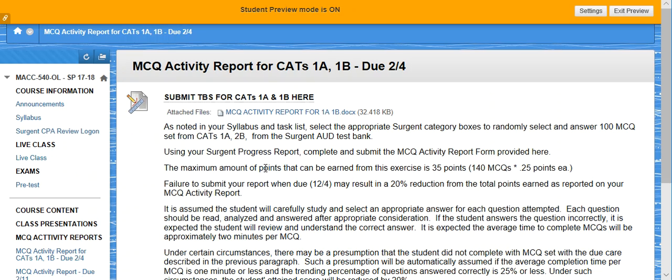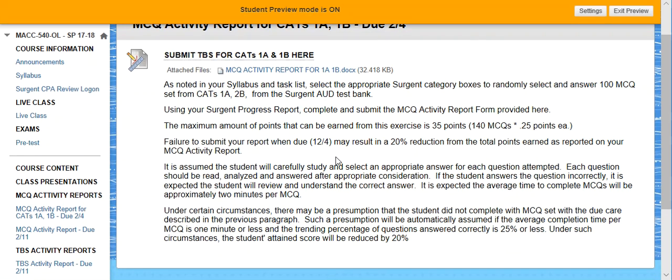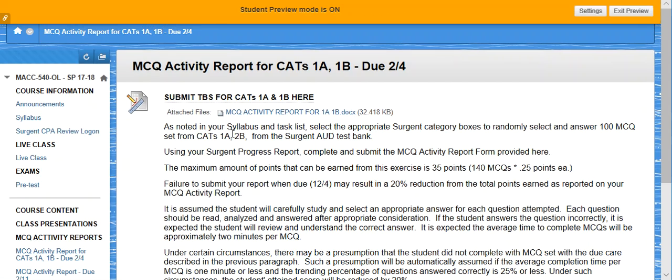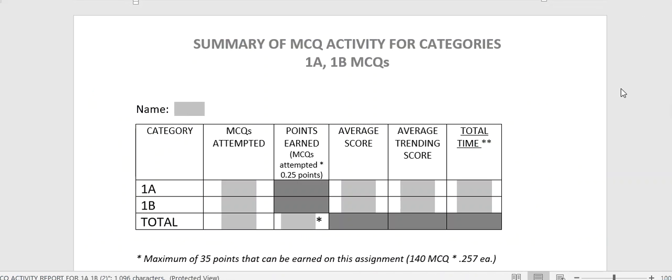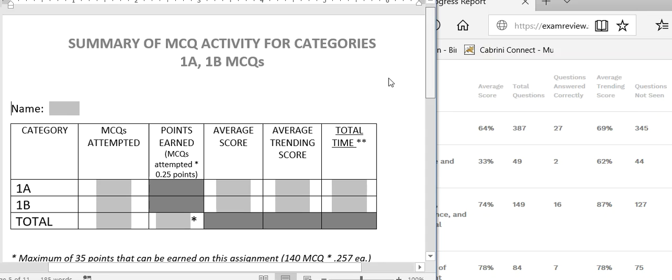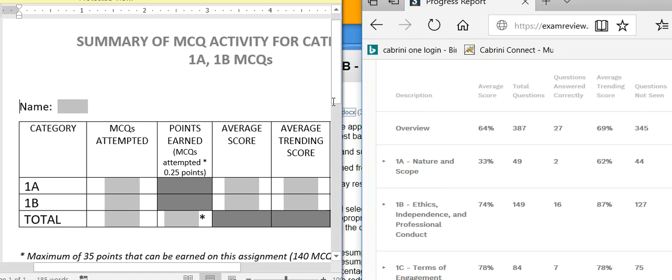Okay, we click on that section, and now what we see is submit task-based simulations for categories 1A and 1B here. So you're given instructions here on how to do this, but what you can do is click on the multiple choice question activity report for 1A and 1B. You click on that, and now you're going to open that report, and now you see the full report, a summary of MCQ activity for categories 1A and 1B. Okay, now I'm going to reduce this report slightly so we can get a couple of other items in here.